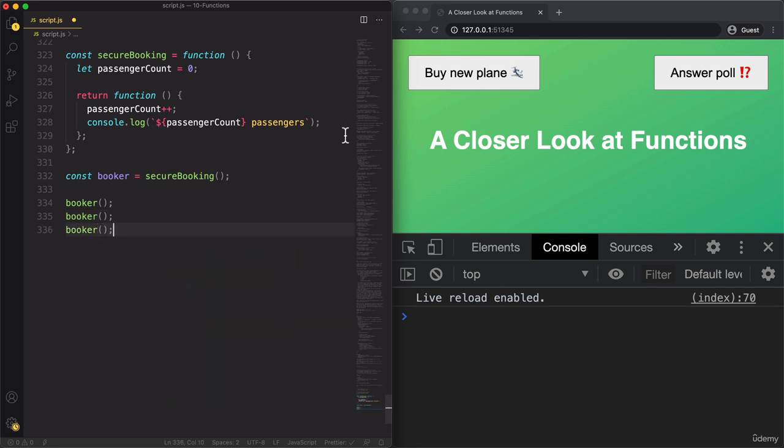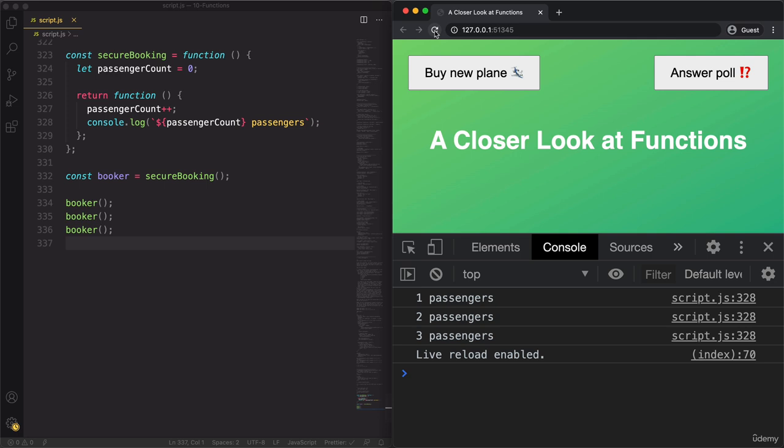And now let's reload the page here. And indeed, we get 1, 2, 3 passengers. So what this means is that the booker function was in fact able to increment the passenger count to 1, then to 2, and then to 3. But now, if we think about this, how is this even possible?